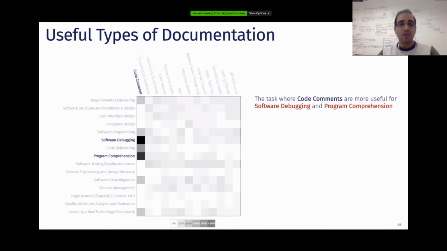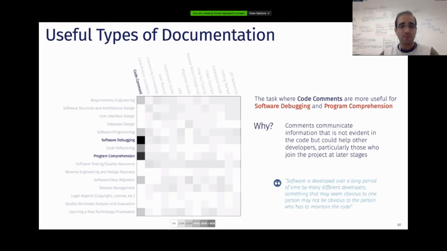Looking at the chart, participants considered code comments being mostly useful for 2 quite related tasks, namely software debugging and program comprehension. This again confirms that the context is important when we propose information to developers. When we ask participants about their choice, they stressed that code comments communicate information that is not evident in the code, which is essential for those who join the project in the later stages.